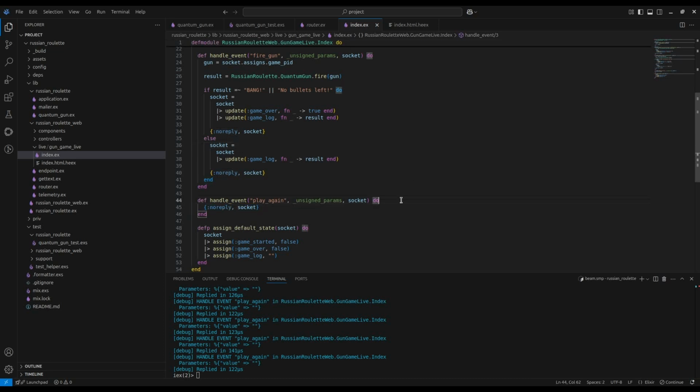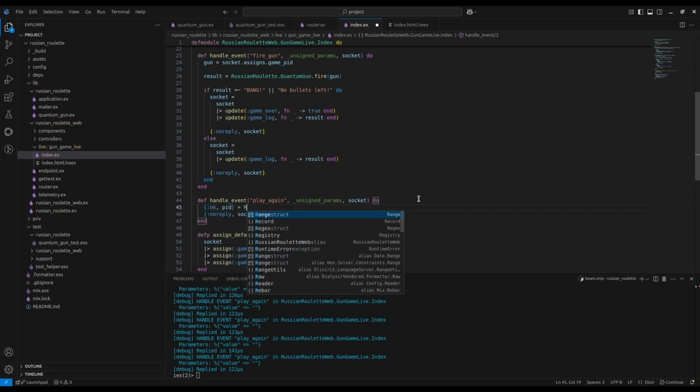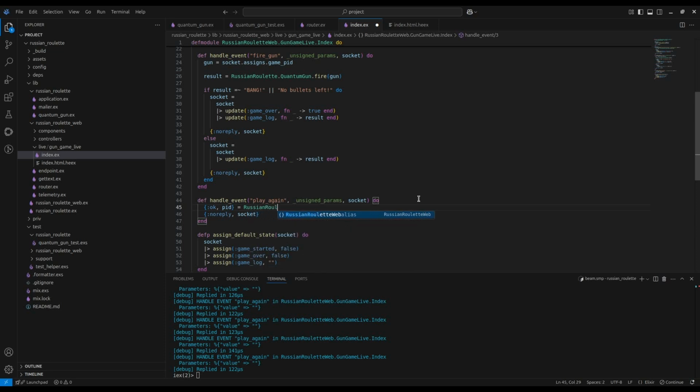We'll have to set up our play again and also figure out why it is that the gun is only clicking when it should be doing more than clicking. It should also be banging. So let's go ahead and do an {:ok, pid} to set up our play again. Let's set that up. So we'll do a RussianRoulette.QuantumGun. Let's start_link.